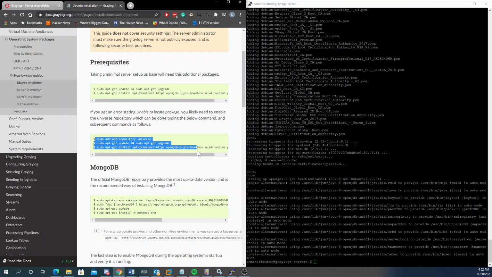We don't need to add these because these are only needed if we get an unable to locate package message. If you do get that message, you will obviously need to run these, but I didn't, so no need. We had all the repositories, so yeah.